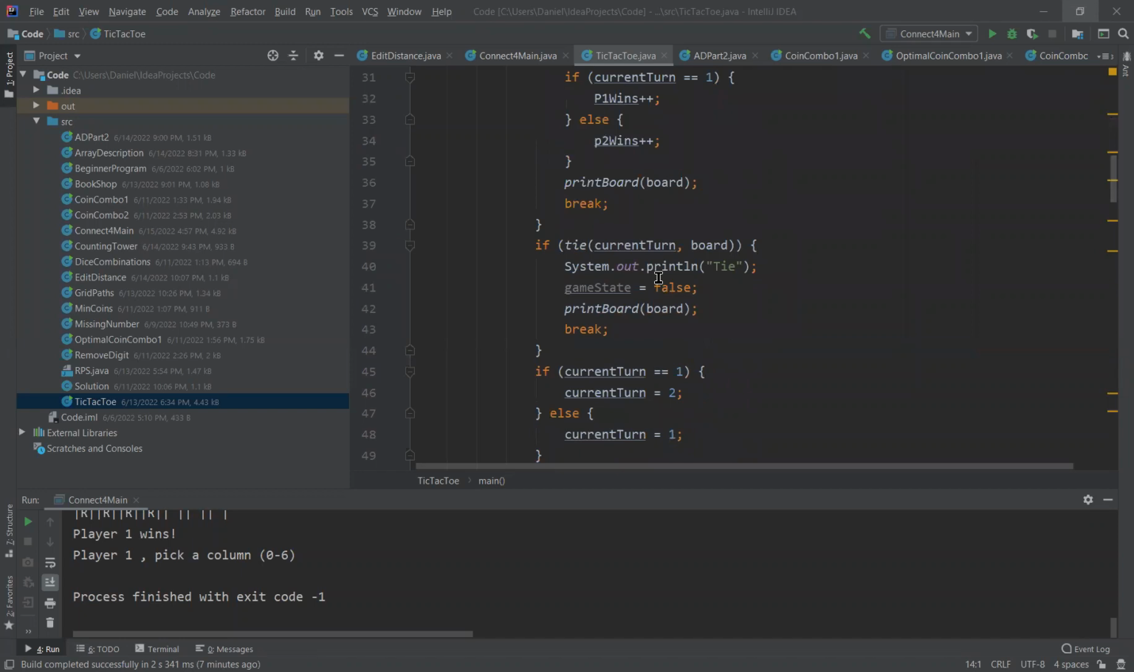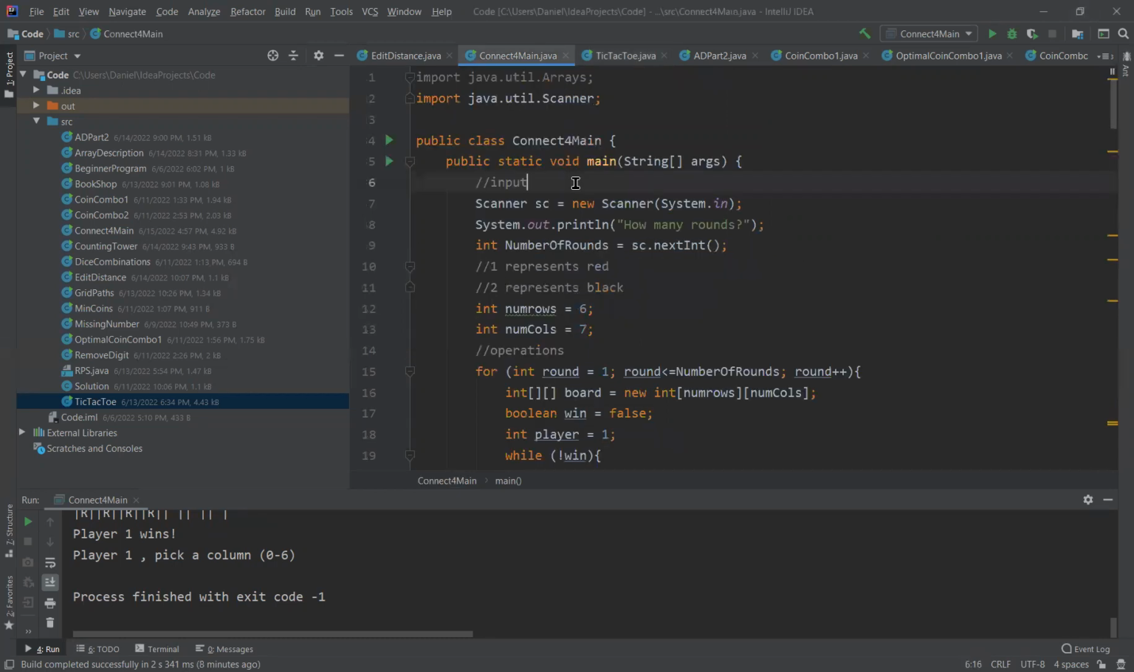And finally, if there was a win or a tie, that would then become our output, and we'd output it. So let's move on to the main topic for today, which is Connect 4. Connect 4 borrows many elements from tic-tac-toe. Some parts remain the same. For example, input and output are basically the same thing.